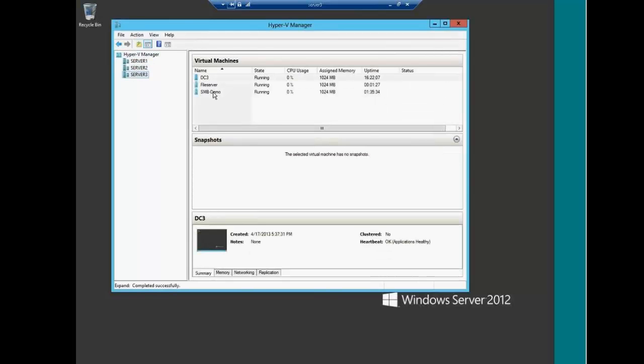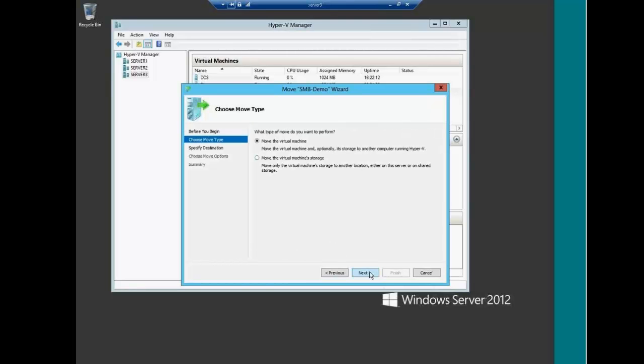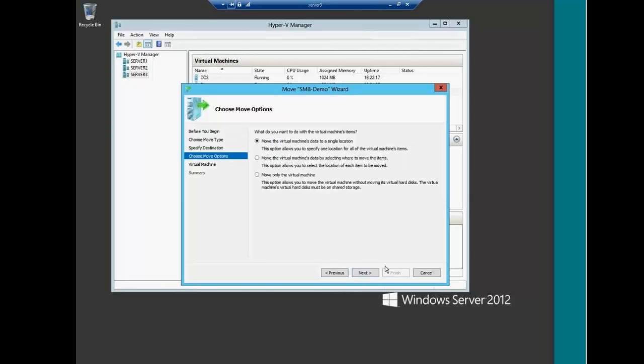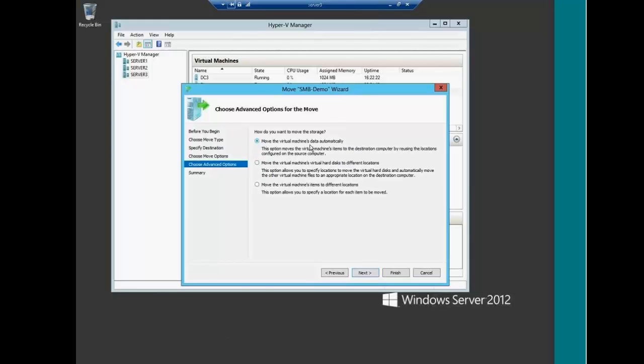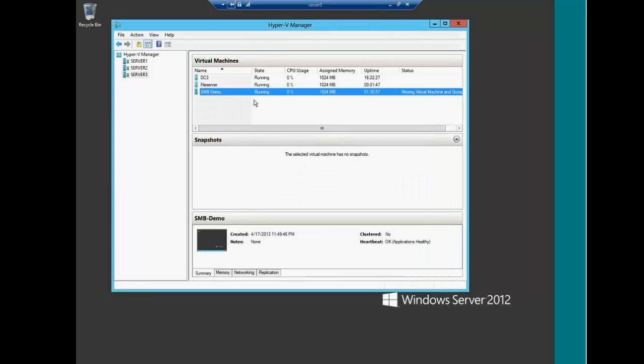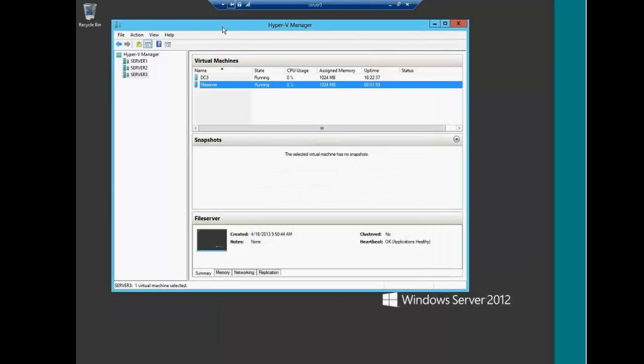So I'll do a move. Choose the move type. Let's move the virtual machine to server 2. That's better. Move the virtual machine to a single location, or you can specify where you want to move it to. I'm going to have it automatically move it to the same location on the destination machine. I'll do it. Okay. So this is moving this while the machine is running. You see it's still running here. But it'll be a lot faster than if I had to copy it. Now it's gone. It's now sitting over here on server 2 and running. Right, so that's just a little demo there on a live migration using SMB.